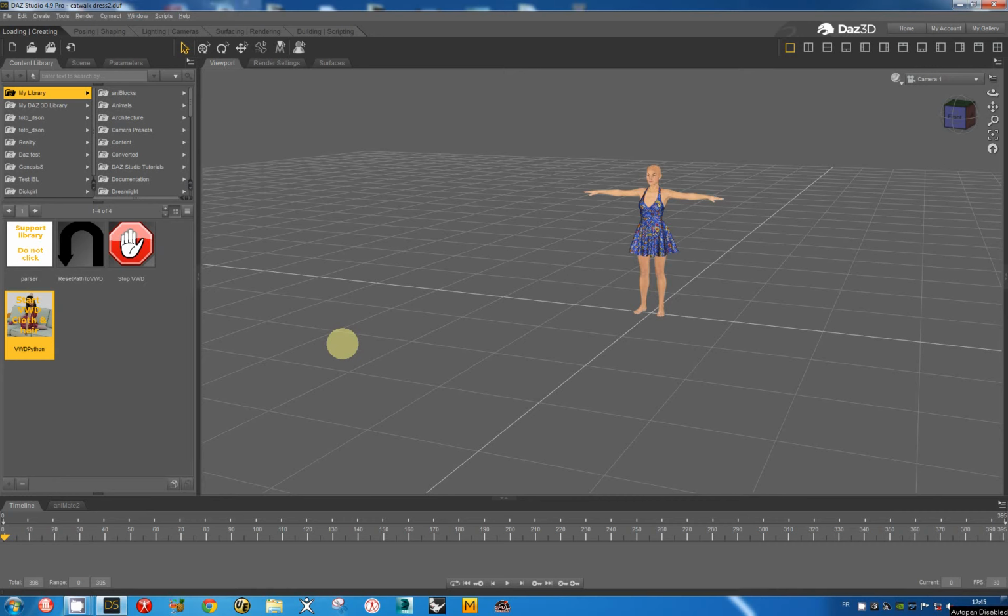Hello, here is Jero. I want to show you my progresses in the GPU computing. I want to show you the different speed between four simulations. I will make this simulation on the catwalk, on the dress.